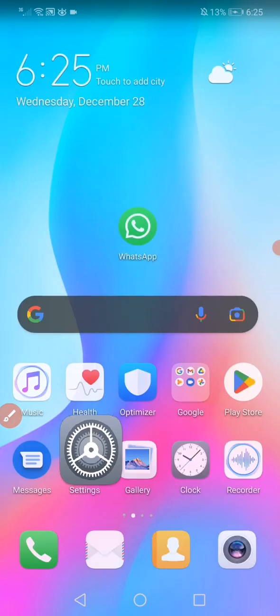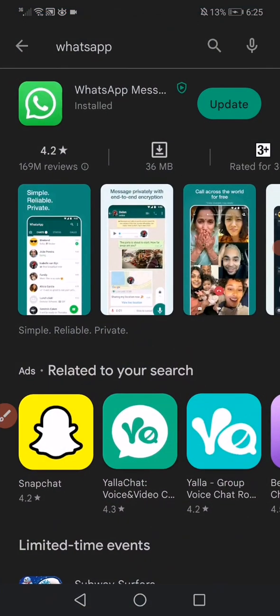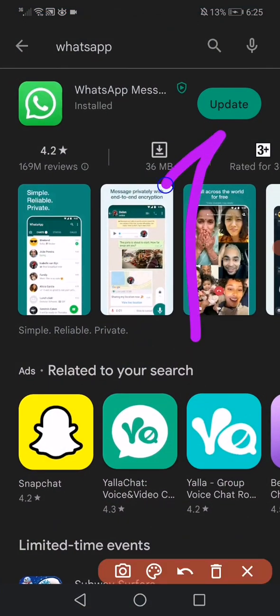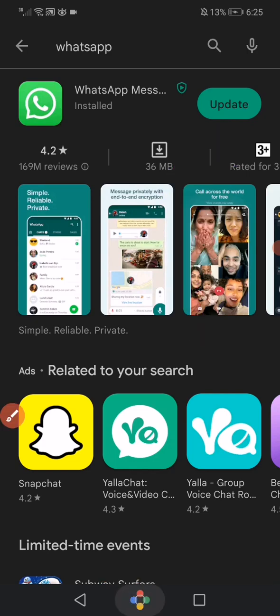And the last thing you want to do is go to the Play Store, search for WhatsApp and click on this green option that says update, to update it to the latest version.